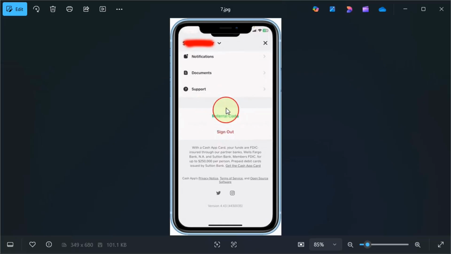If the referral code button is not showing on their screen, they should click on the support button right there and contact Cash App customer support. They will definitely help solve the issue. There's one more important thing to remember. The referral code option is only available for 14 days after installing the Cash App. After 14 days, that option disappears. So you must enter the referral code within 14 days of installation.